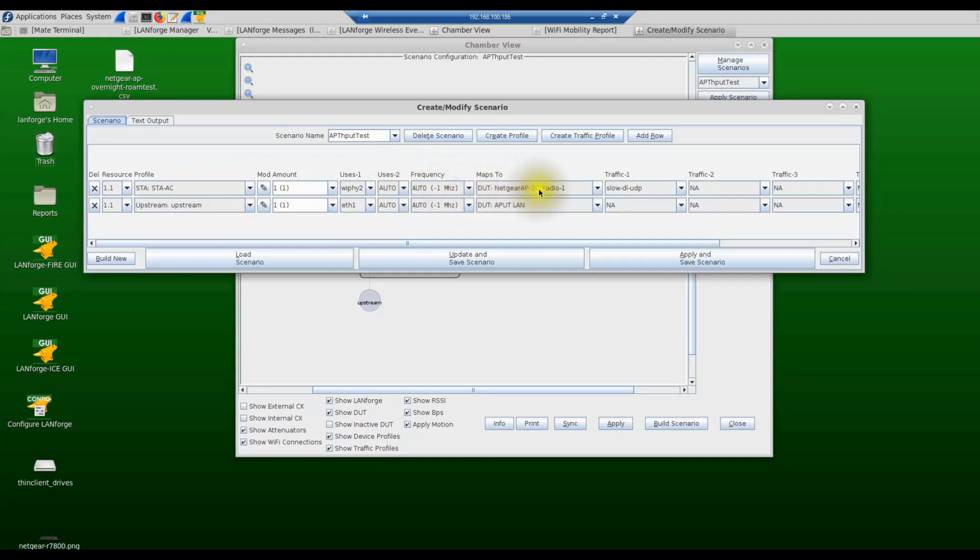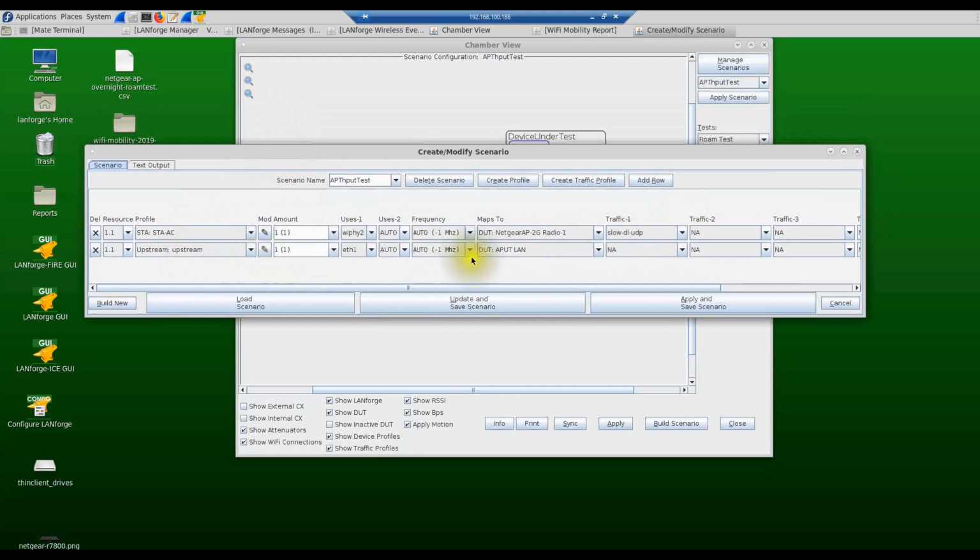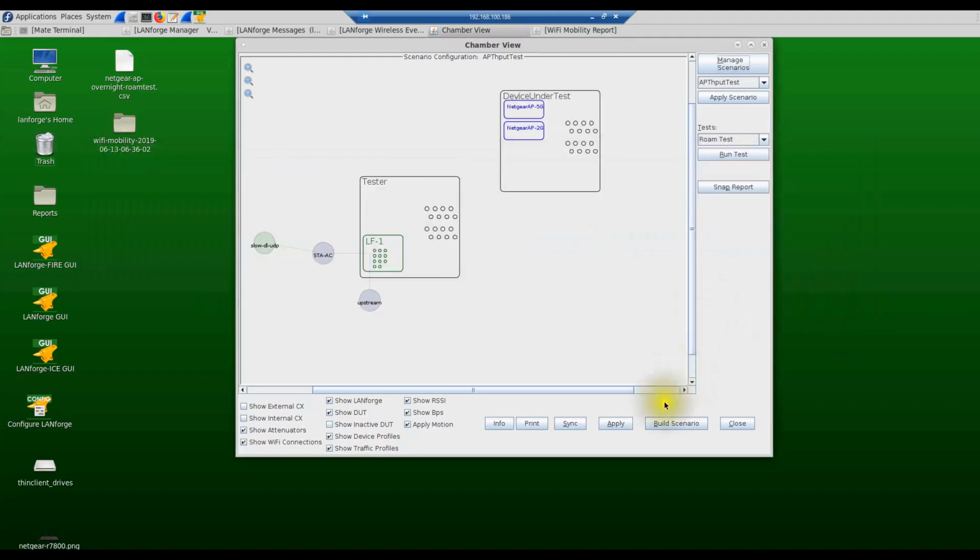I'm going to initially ask the station to connect to the 2.4 GHz radio, and we're also setting up some simple UDP traffic to run between the wired network and the station as we run this test, so that we can use that to measure the roaming delay. On the upstream side, the LANforge Ethernet port is connected to the LAN interface of the Netgear access point, and that upstream port will act as a server. So the traffic will be going between the station through the wireless interface of the Netgear AP, out of the LAN interface of the Netgear AP to the server that's created on the Ethernet interface of the LANforge system. So once I create the scenario, I'm going to apply, and then I'm going to build the test scenario.